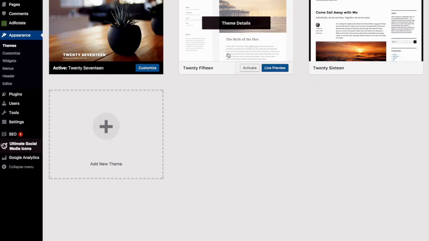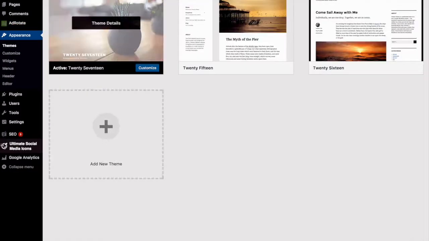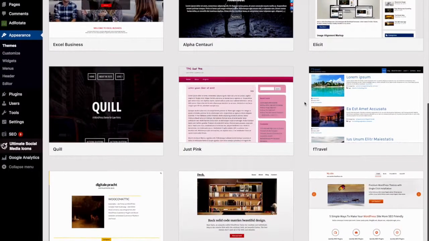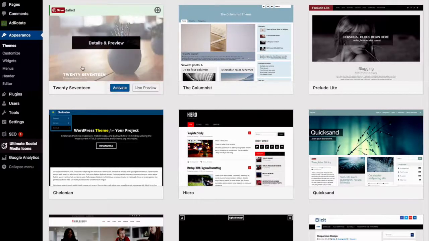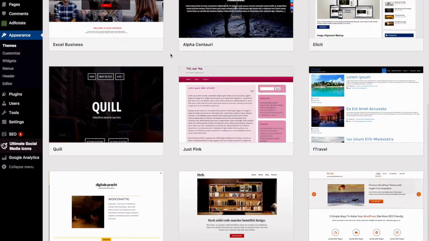But more importantly, if you don't accidentally go backwards, appearance, themes, I'm going to add a new one. What you'll see when you do add new is it's going to go out to basically WordPress. They've got hundreds, I guess, maybe thousands of themes that are free. There are some paid ones out there as well. But when you first add, you're going to see the most popular, or the featured ones. So you can see some that they're trying to push.